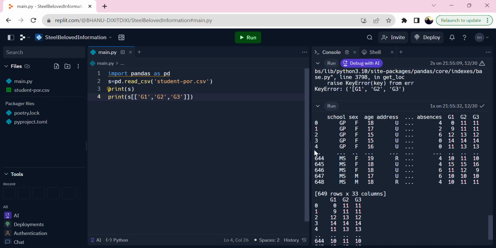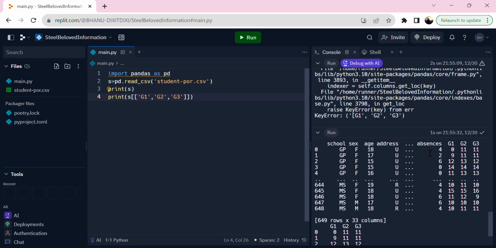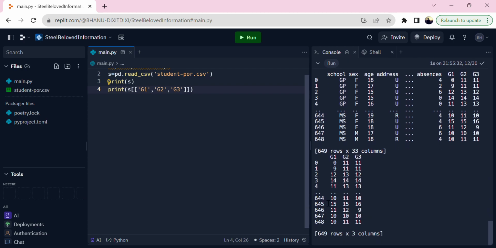screen. So this dot represents the continuations, and if we want to print specific columns, what we can do is first call the data frame, then we can call the respective columns, and we will have the columns that we needed.